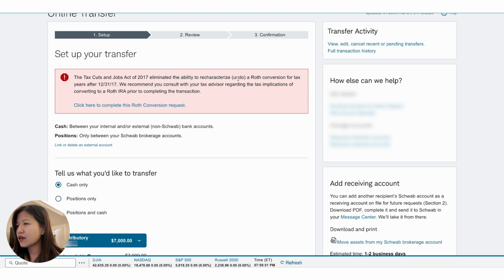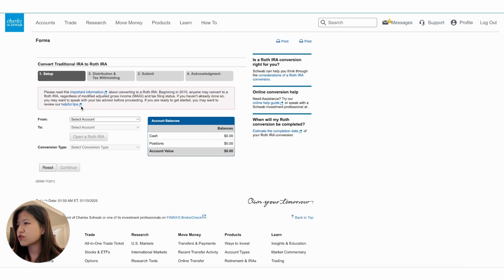The text cuts eliminate the ability to recategorize a Roth conversion for tax after. We recommend you consult with others regarding the tax complications prior to completing the transaction. So you see the warning here. You want to click right here to complete this Roth conversion request. So here is where it leads you to the actual portal.